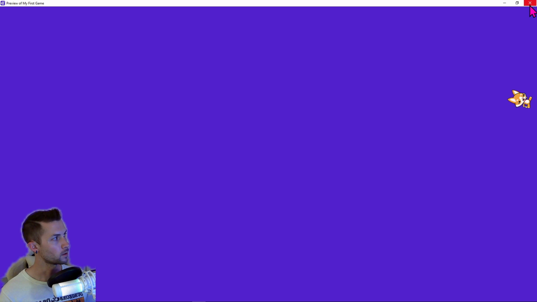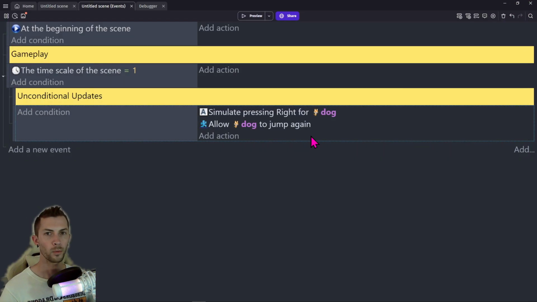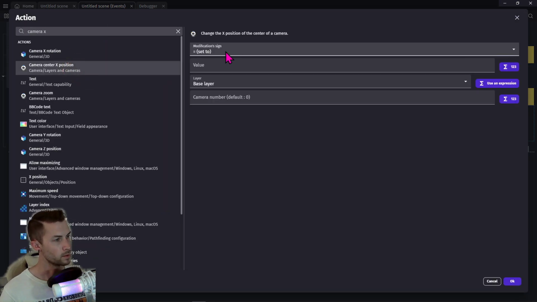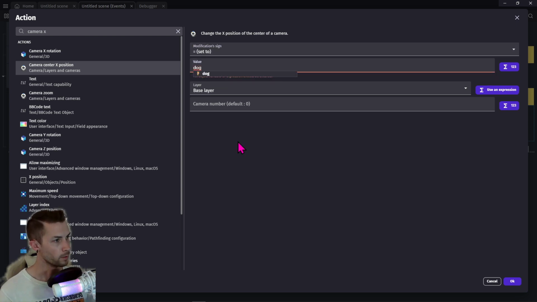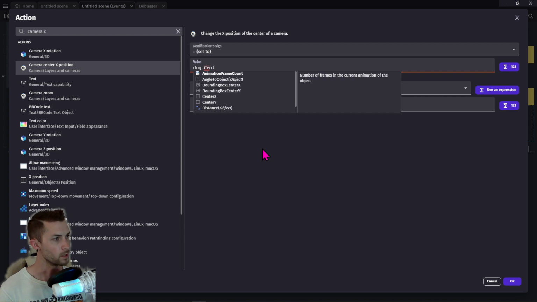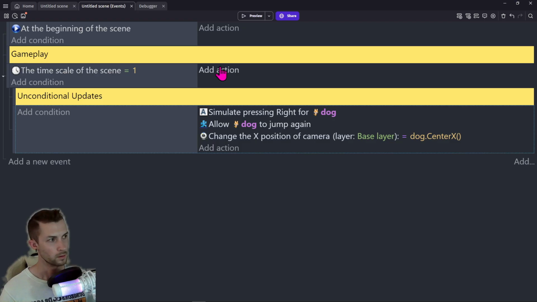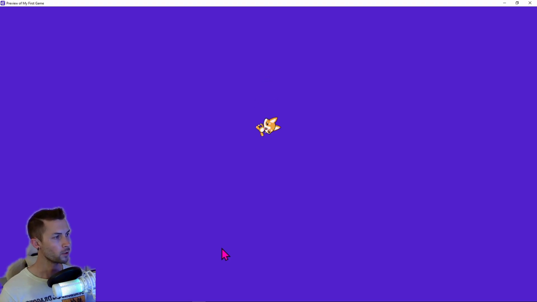But if he continues to move, he goes off screen. So what we need to do to fix that is set the camera to follow the dog. Add another action, type camera, and select camera center X position is equal to, type dog, and the dog object should pop up. Click on that, and then type with a capital C, center X, with closed parentheses at the end. This is going to position the camera at the center of your dog and follow it. Camera number can be default. Let's test. Now the scene will continue to follow your dog as he jumps and moves to the right.